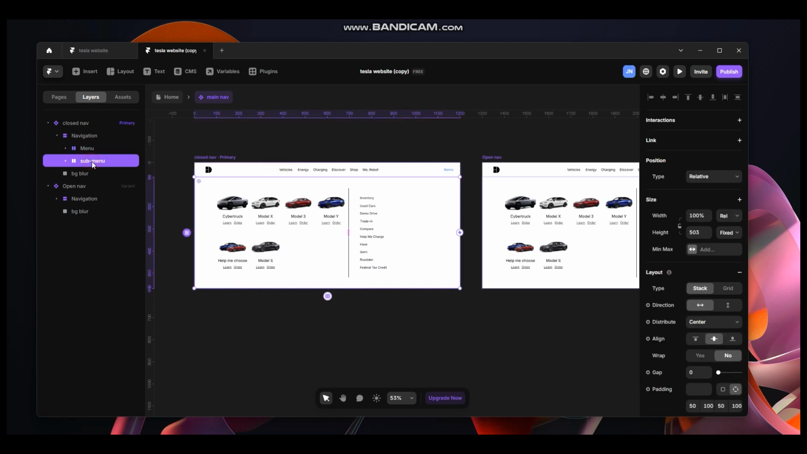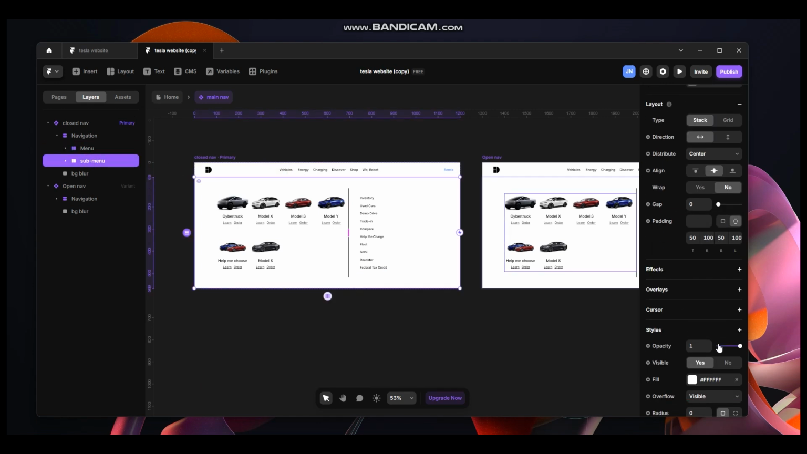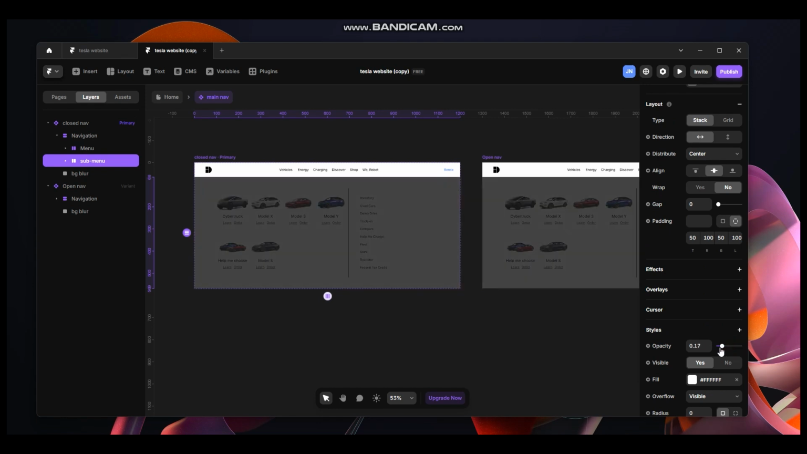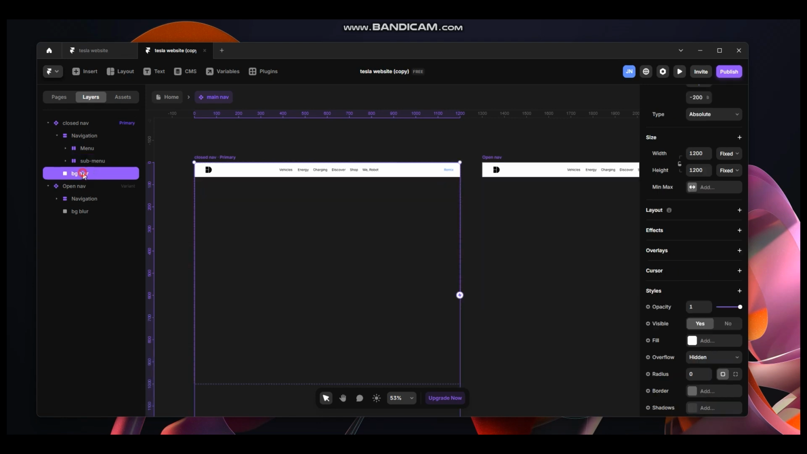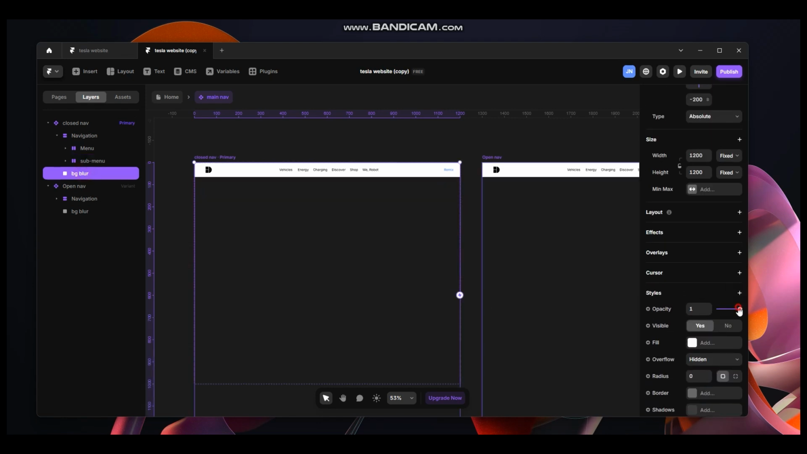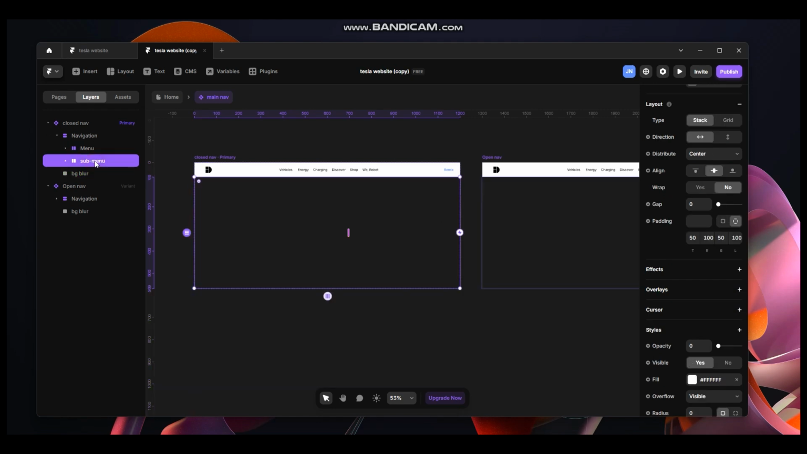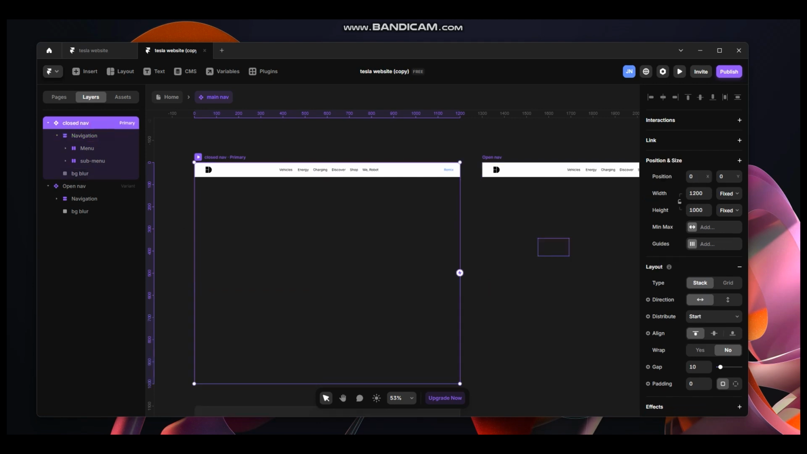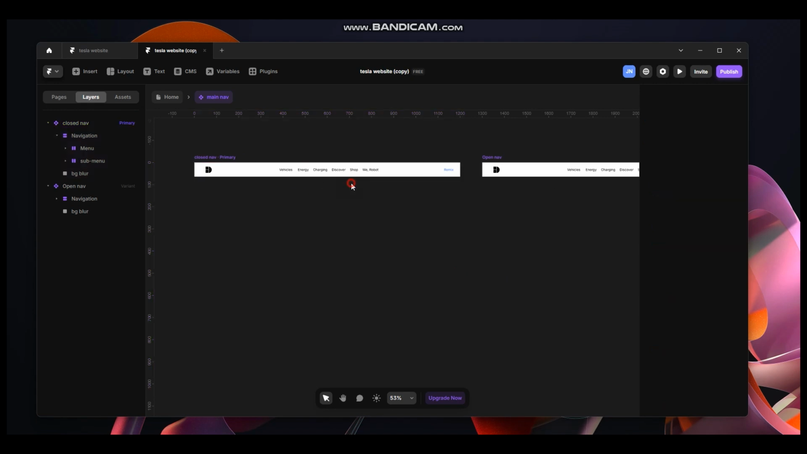Click the sub menu and come here to opacity and set it all the way to 0, and make sure the background blur is also set all the way to 0. Now we cannot see anything here. Then let's go to the main nav, which is the closed nav, and make sure that the height is set to 64. So now we have a nice closed nav there.